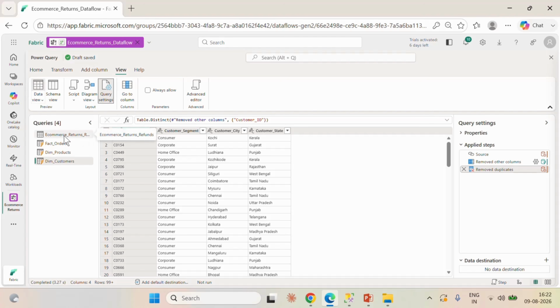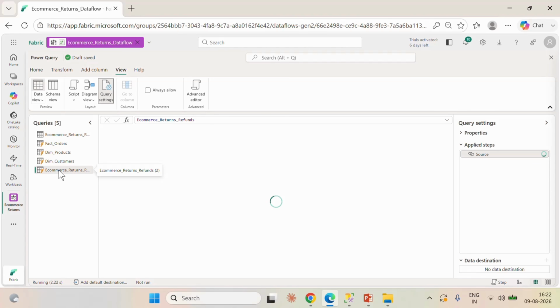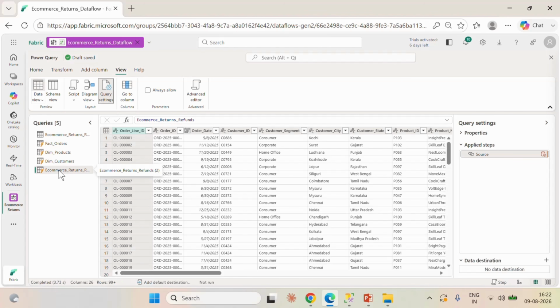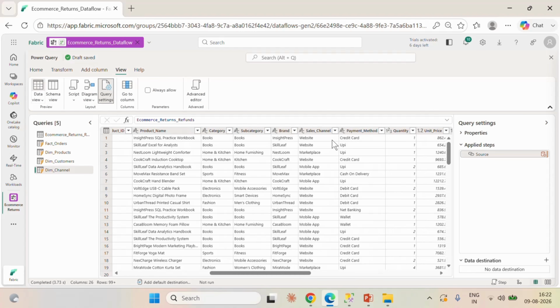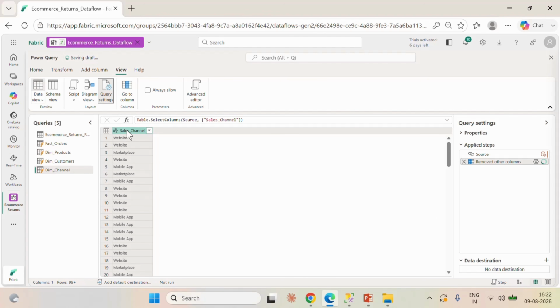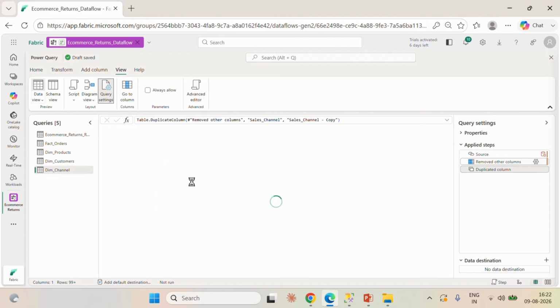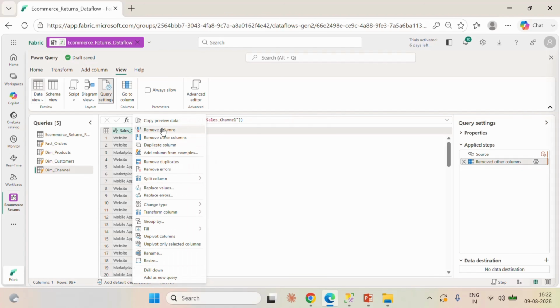Okay, now let me again duplicate this one. Now let me name it dim channel, and here we are going to keep only the channel related columns. Only one column we are having, so we are going to keep this column only. Remove other columns and remove duplicates.